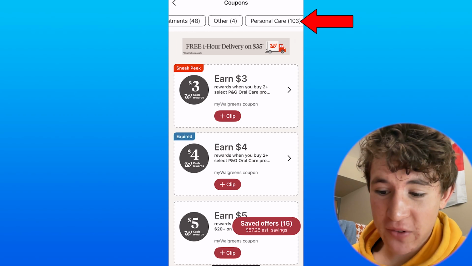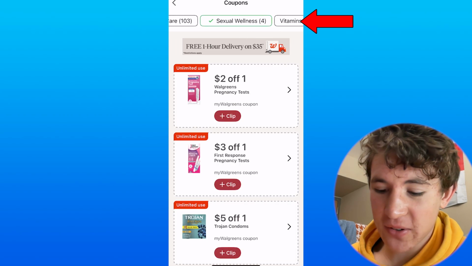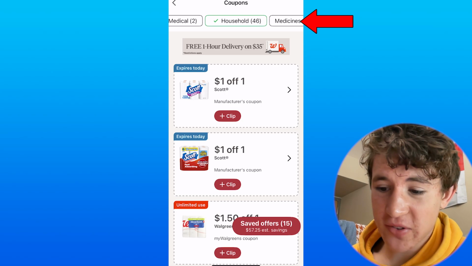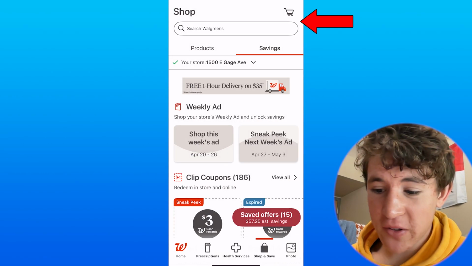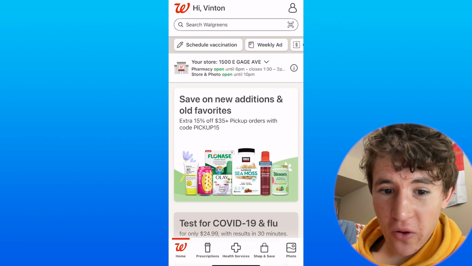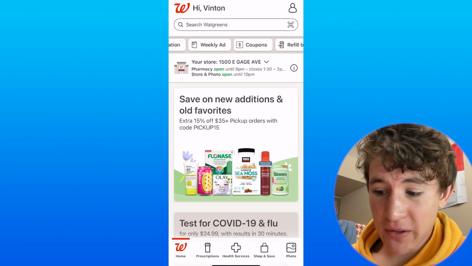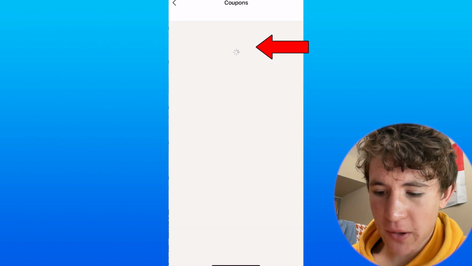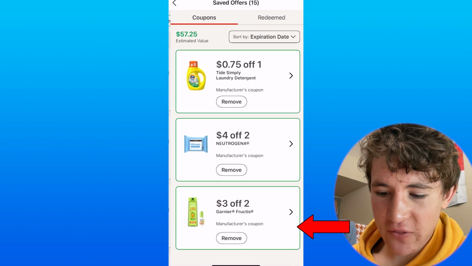There's just so many different deals in this app that you can probably look through all of them, or just look for what you want through the search bar and just add those deals to the app. That's probably the best option. But if you do want to view all of your clipped coupons, you click on coupons just on the home screen under the search bar, where it'll bring you to this page, and you click on saved offers right here.